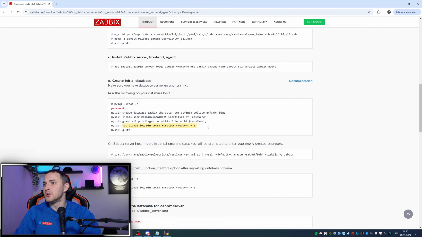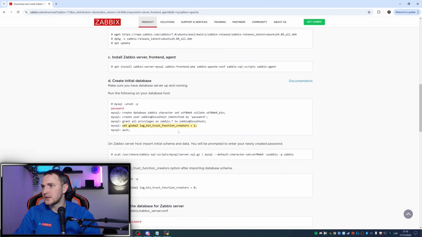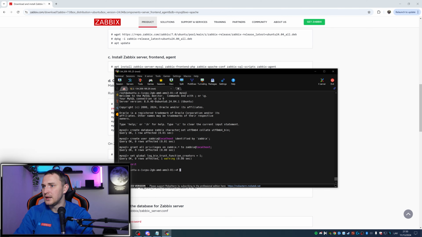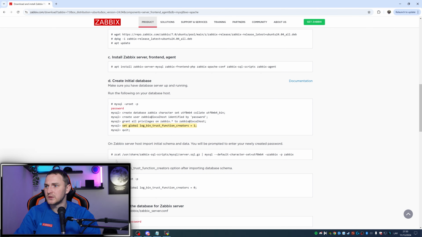And set global log_bin_trust_function_creators. This one is required to actually import all of the schema and data for Zabbix itself, right? So after that, we can exit. And we're back to the CLI of Ubuntu itself. And then we need to import the schema, data, and images.